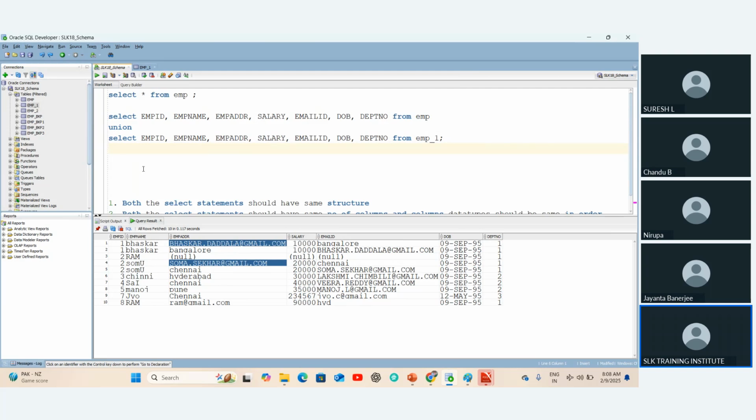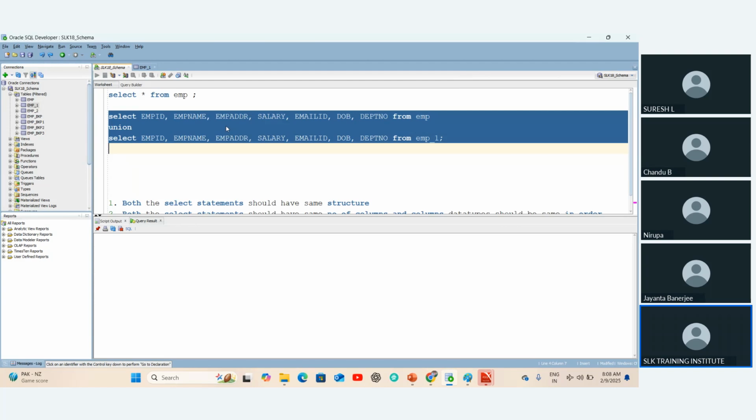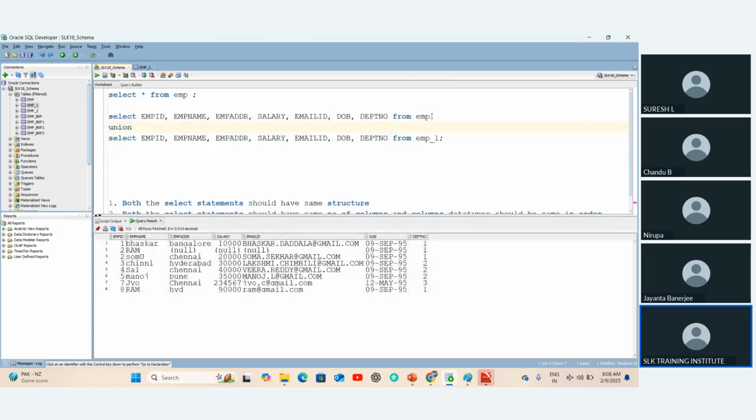This is the union set operator. Union is going to give the distinct values. See, ideally from the EMP table I have 7 records, and from the EMP underscore 1 table I have 3 records. 7 plus 3, 10 records I should get. But only 8 records I'm getting. Why only 8 records? Because 2 records are common between these two tables.